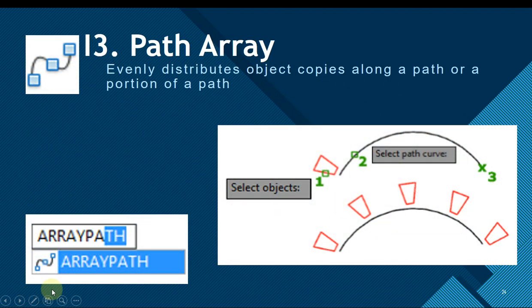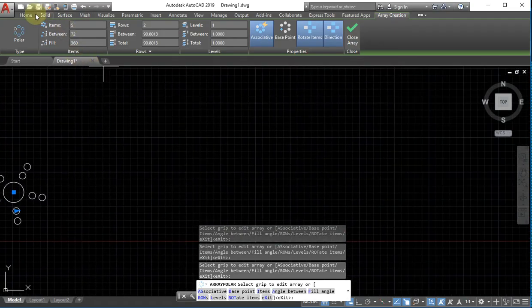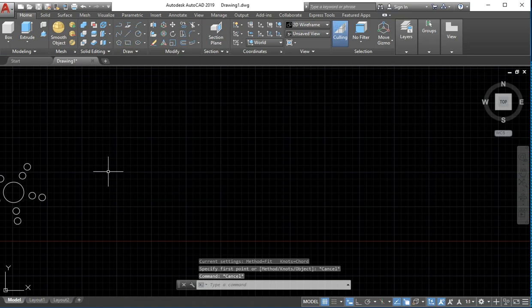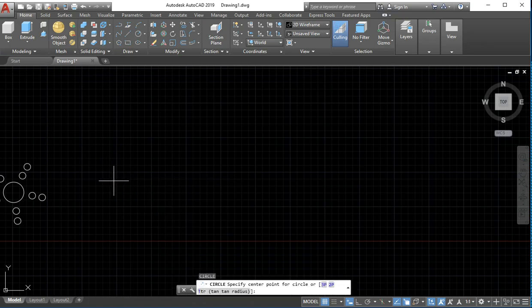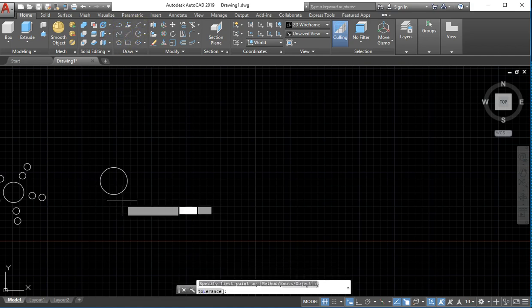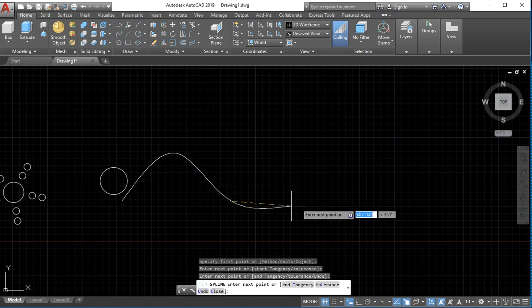This is the path array. Yung path array naman, this is the same command as polar, but this time it is on the curved line naman. Kung kanina sa circle, ito naman mag-move siya into a curved object, no? Okay. Para dito, para mas enjoy naman, hindi curve lang ang gagawin natin. Gagawa tayo ng spline. Circle muna pala, sorry. Gawa tayo ng circle. Yan. Tapos, gawa tayo ng spline. Dito. Dito. Dito.